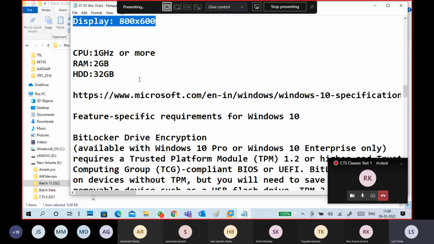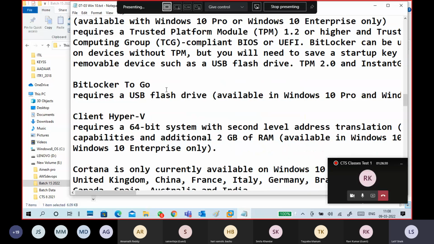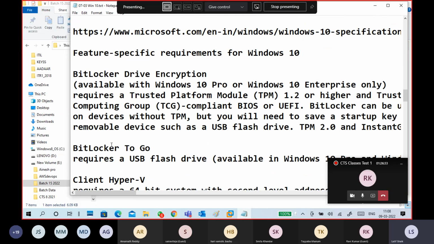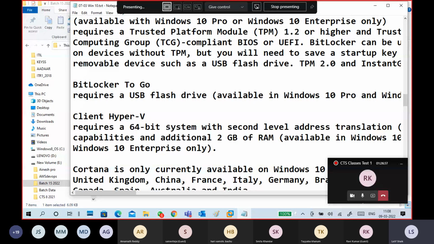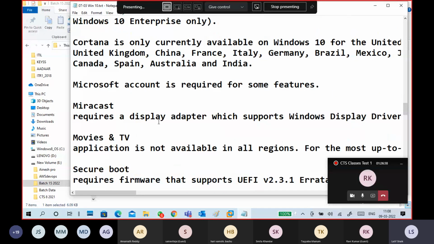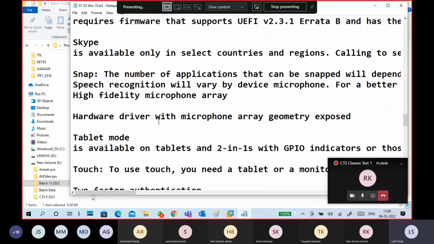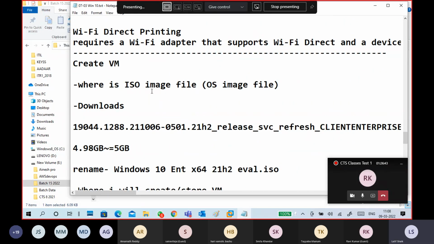Next, once you download, there are certain features listed here. We didn't discuss the complete feature list; I showed it only once, but this is the list of features you should go through once. I will tell some more features also.